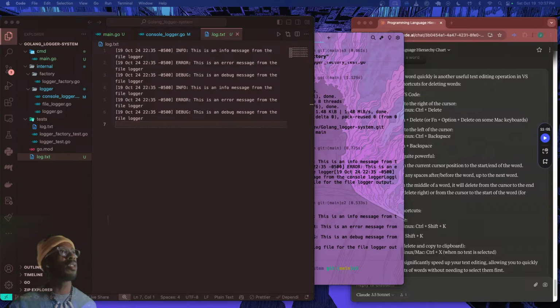Okay, so I'm gonna have to create this new logger. I'm gonna have to update the tests to add a new test for the formatter logger. I need to implement it inside of the main.go, and I also need to update the factory to have a new logger type in it.